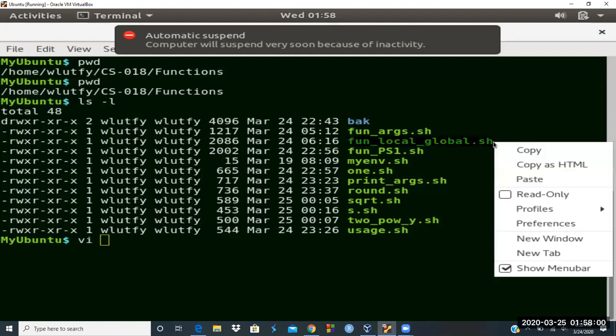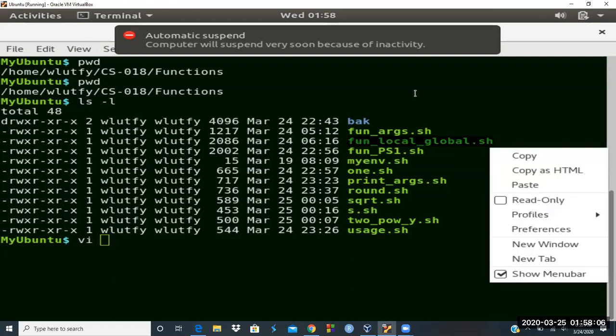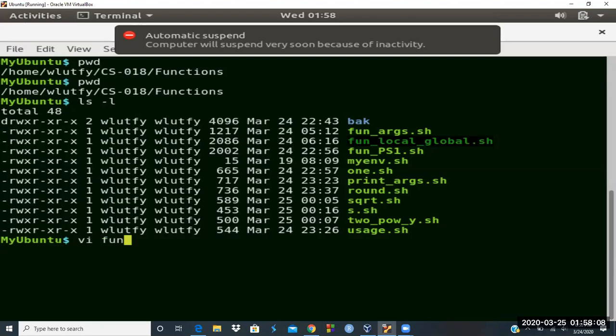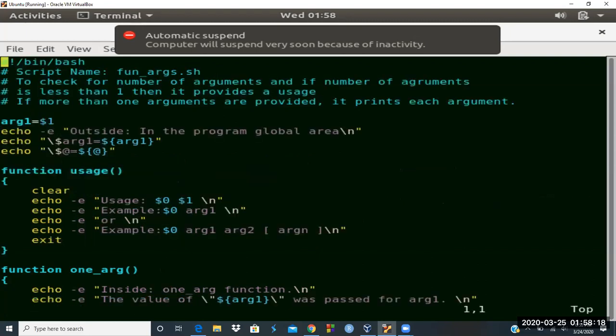And explain, let me just do vi function_local_global.sh. Okay, so I'm gonna go to line one by pressing escape and then shift colon number one. It takes me in vi to line one, and you can see this script.